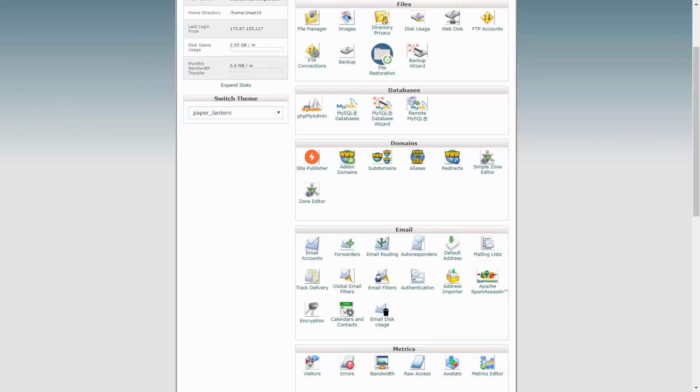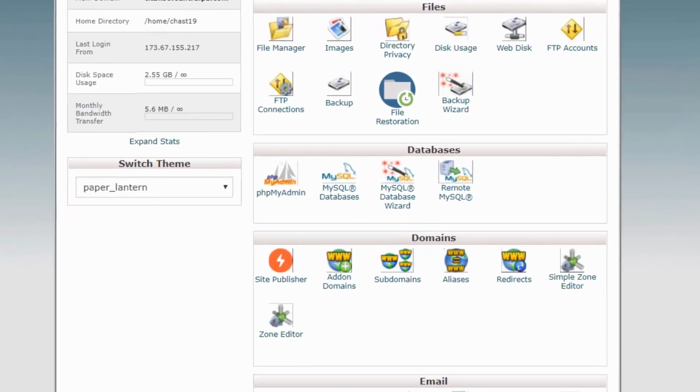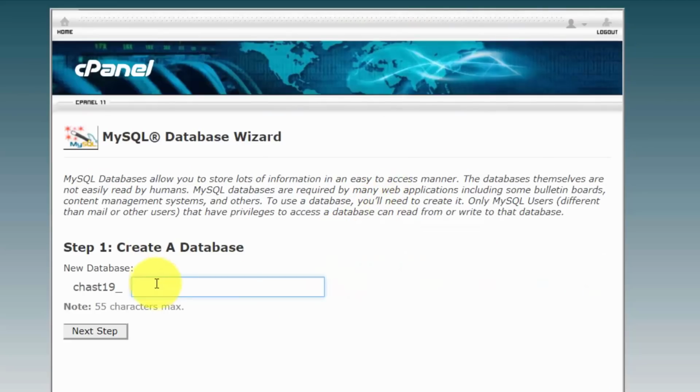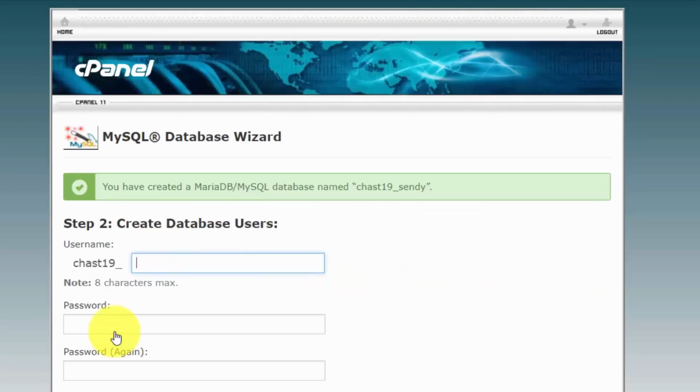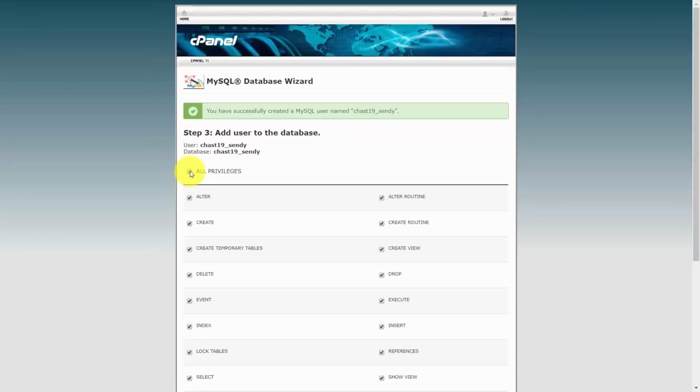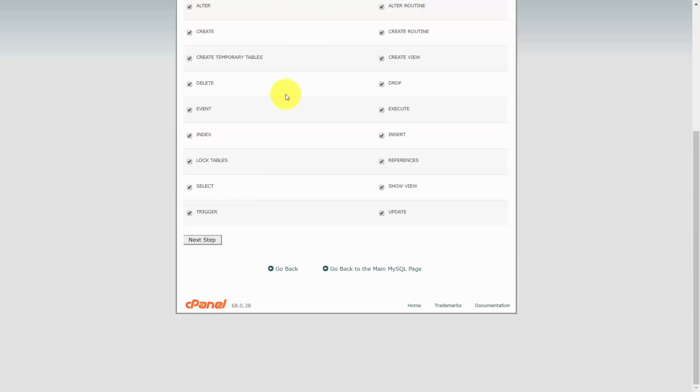Once you've uploaded your files, you are then going to need to create a database for your email system. And so you'll need to come into your cPanel or wherever it is that you work with your database. You're then going to go through your database wizard and you're going to create a new database. You'll then create a new database user and you will then create a password for your database user. You will give that database user all privileges and then you'll click Next Step.